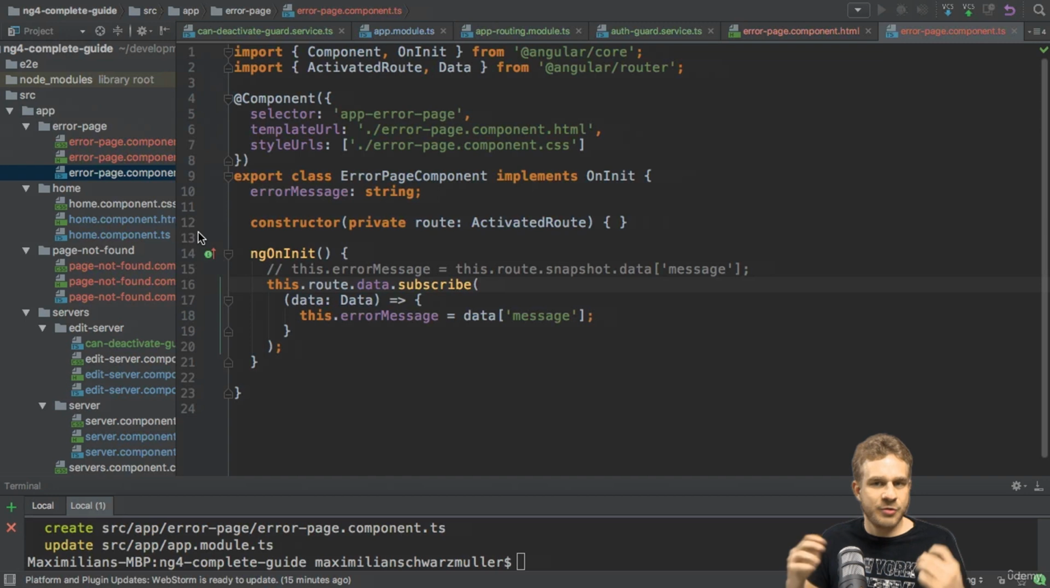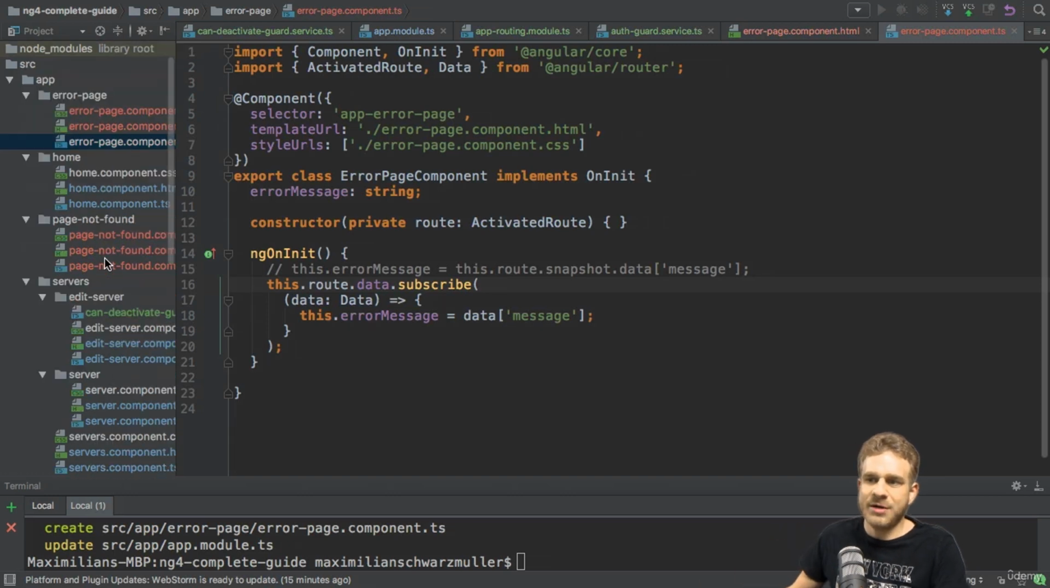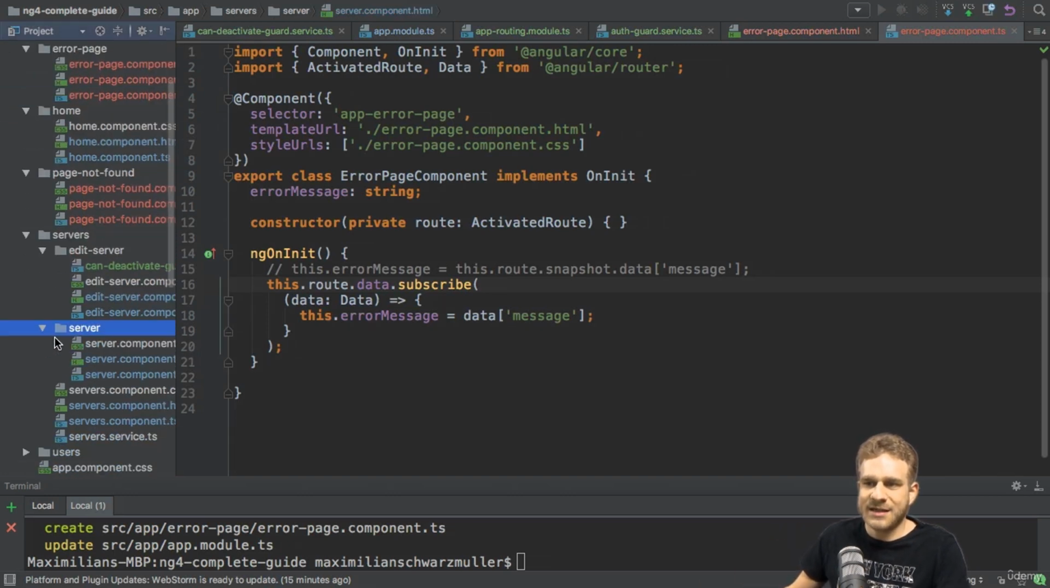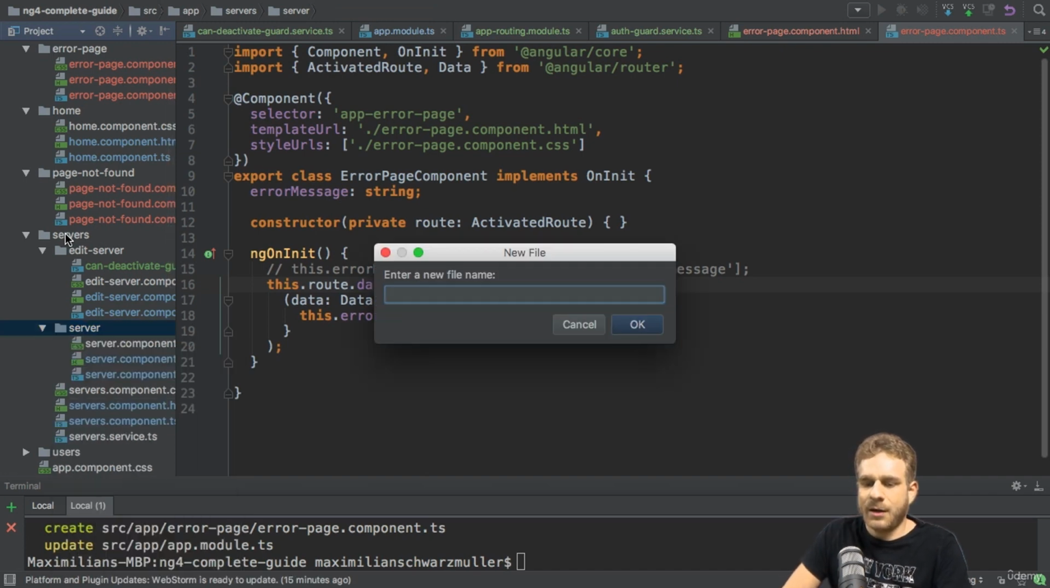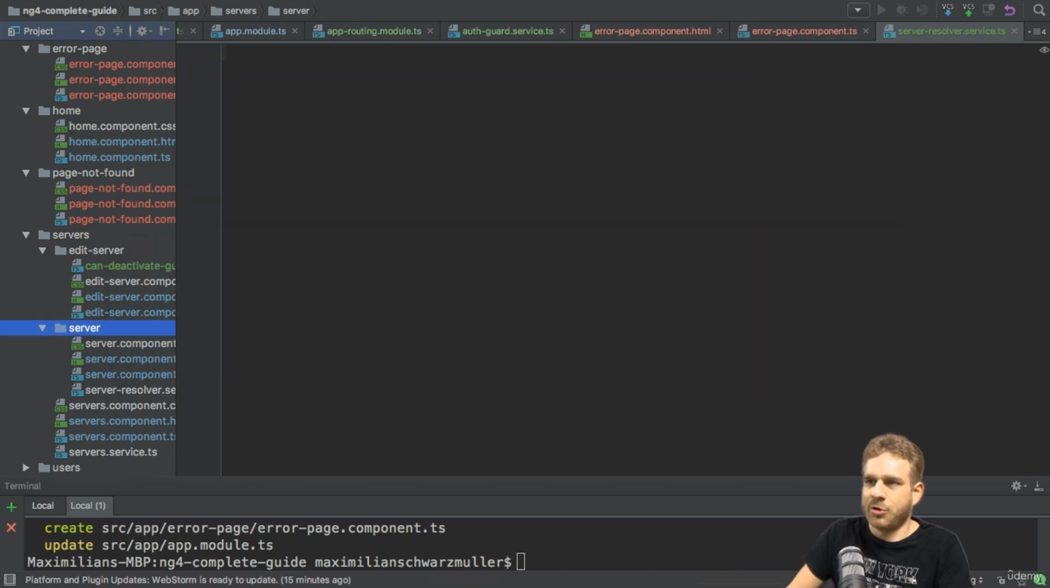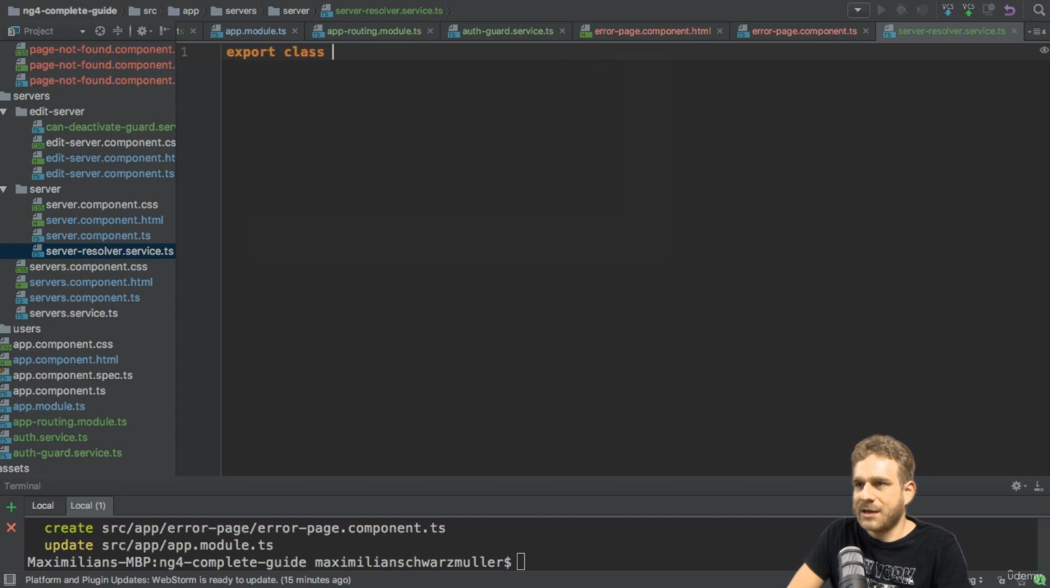Of course, the alternative is to render the component or the target page instantly, and in the onInit method of this page, you could then fetch the data and display some spinner whilst you're doing so. So that is an alternative. But if you want to load it before actually displaying the route, this is how you would add such a resolver. So let's say for the single server here, I will add it in the server file, my server resolver. And again, this will technically just be a service. So I'll export my class here, which I'll name ServerResolver.